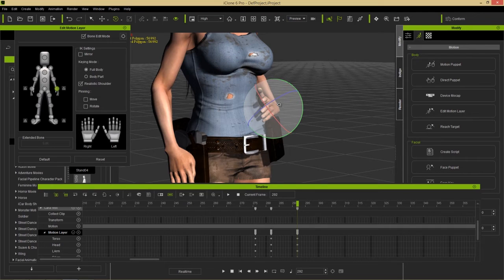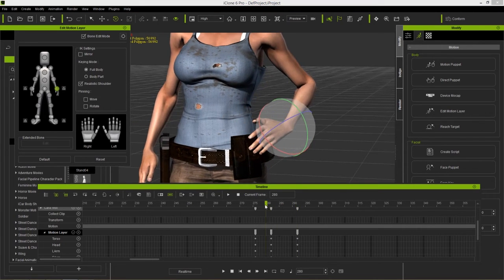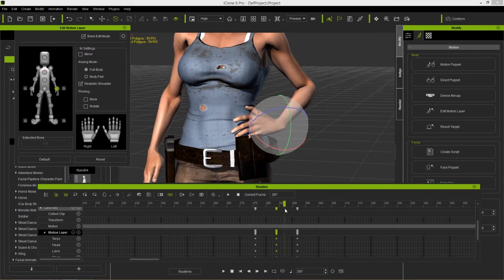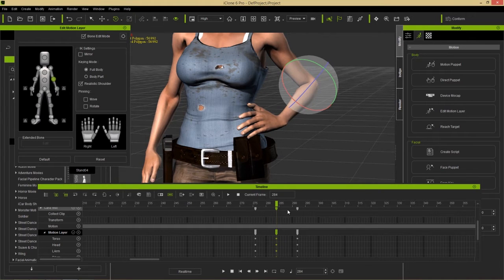Not too far down. Something like that'll do. And again, you kind of get the point that we're trying to do here. We're trying to make sure she doesn't break through her satchel. And she's still breaking through it. I think we need to move this. Let's move the arm up at this frame here. There we go. That should work.